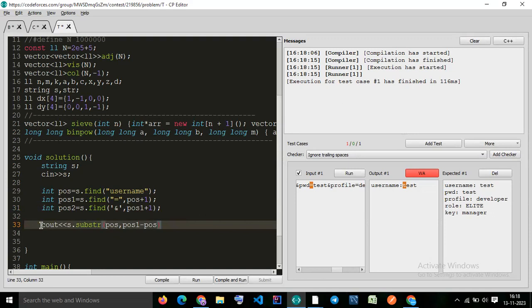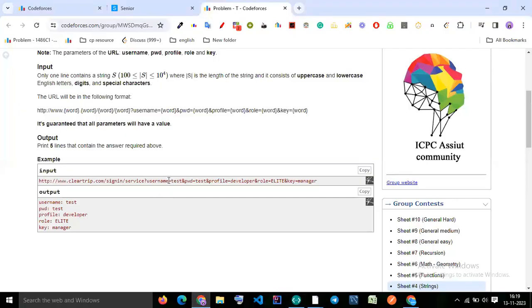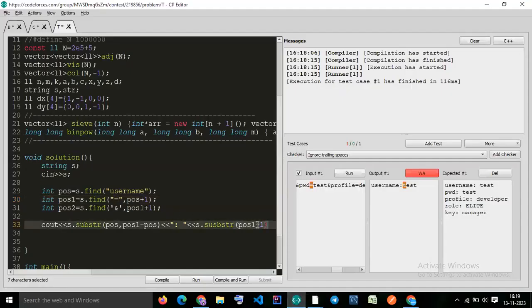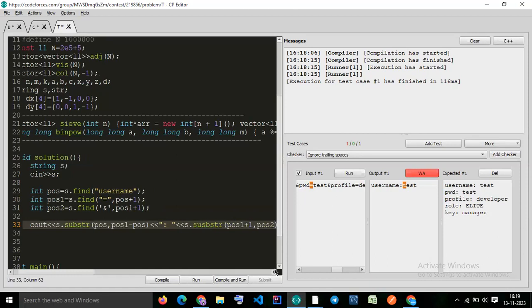Okay, and this colon space and substr. And here you have to print starting from the index of, I think, position 1 plus 1. No, position 1 is the equal sign. See that, position 1 is the equal sign. The index is position 1. So you have to print from there. So position 1 plus 1. Okay, so position 1 plus 1, that means this is the index after the equal sign. So position 1 plus 1 till the length of position 2 minus position 1.